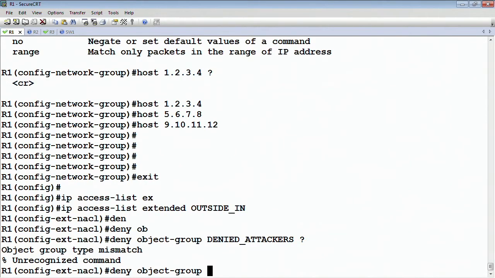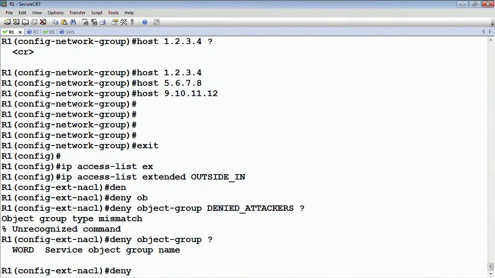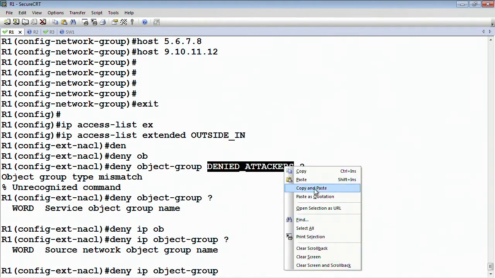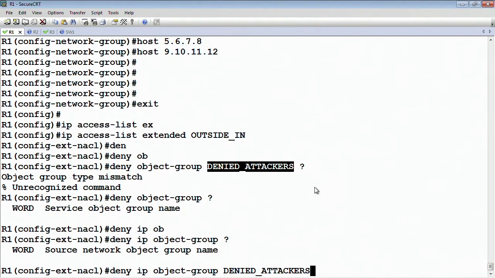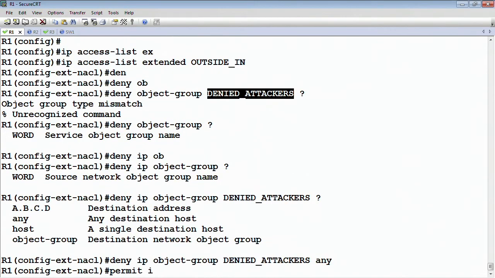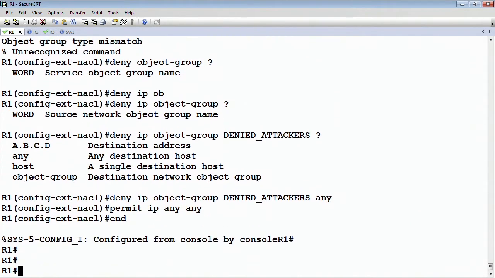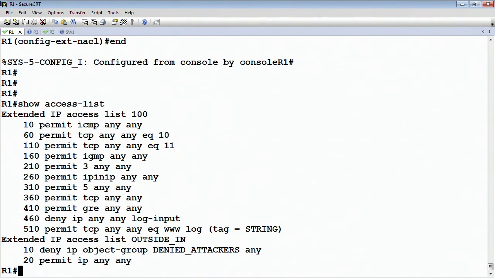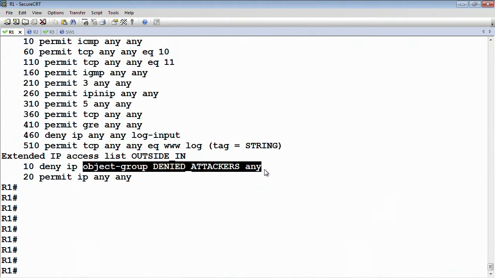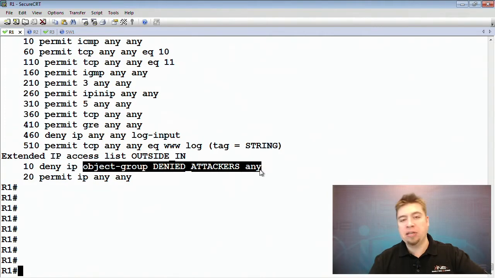Object group mismatch. I need to say object-group deny IP object-group denied attackers, because this is the source address I'm trying to match, and going anywhere. Then permit IP any. Now, when we look at the show access-list here, notice that for access list outside-in, it does not automatically expand the object group, different than how it works in ASA.